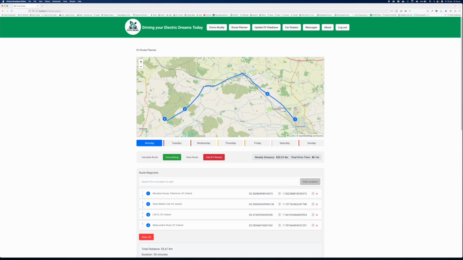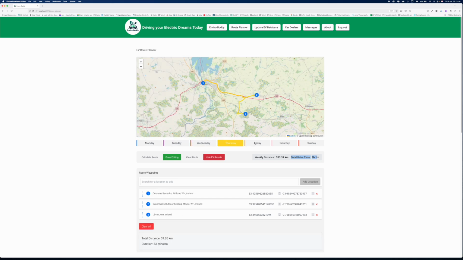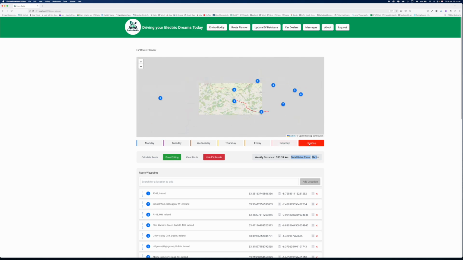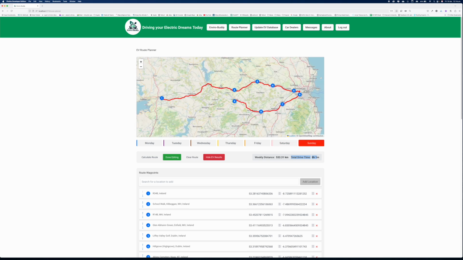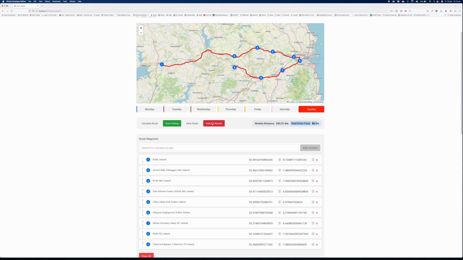As we see here, the week distance has jumped up along with the total drive time. So Tuesday we'll see is a different color, same as Wednesday, Thursday, Friday, Saturday, and then obviously Sunday is an extremely long journey. Now, as we can see, we can have the EVs, so we can view the EV results or hide them. So we'll just view the results for this particular journey.